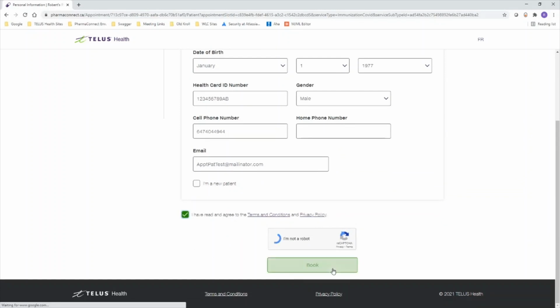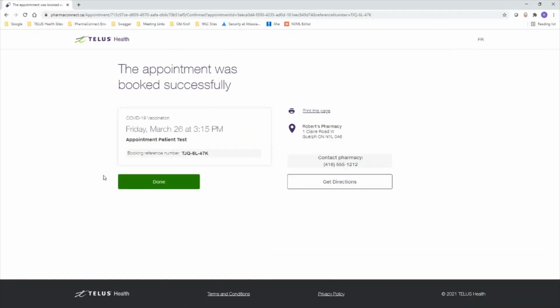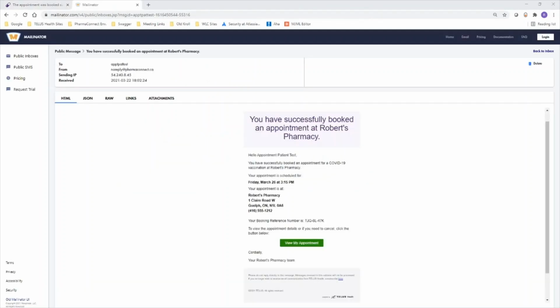Once all the information has been provided, the patient clicks Book to complete the process. The patient receives a confirmation of the appointment location, date, and time, and a booking reference number. The patient receives an email and/or a text message confirming the appointment. In the email, the patient can see when and where the appointment will take place. If required, the patient can return to the appointment details page by clicking a link supplied in the email.